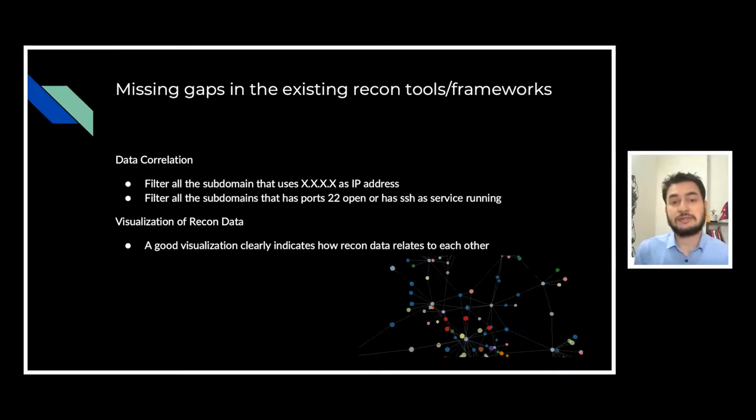Now, until and unless you are really good at doing the scraping, it's going to be super difficult for you to do the data correlation, right? And that was one of the major problems where I started building reNgine.